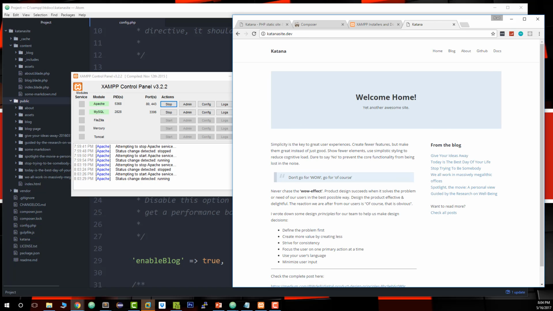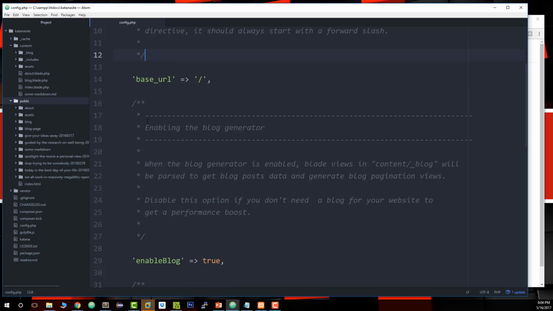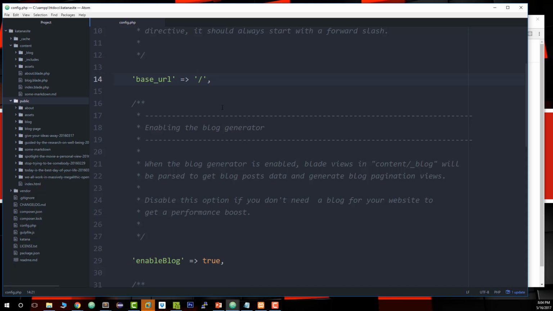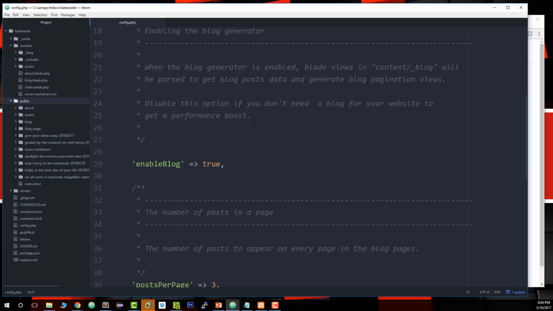All right, so let's go ahead and look in our files here, and we can leave this as / because now our domain is just katanasite.dev. If we had it in a subdirectory, we could just put the base URL here. And then you can also disable the blog as well.